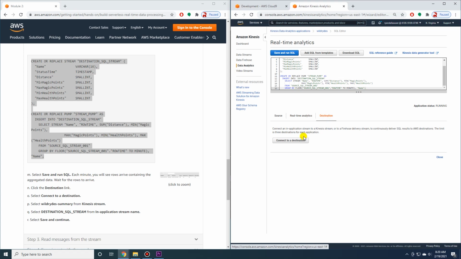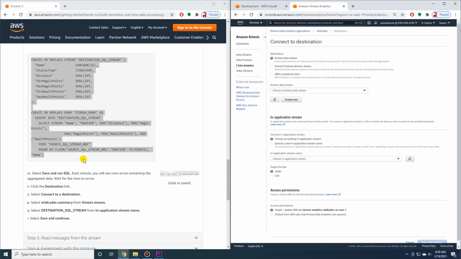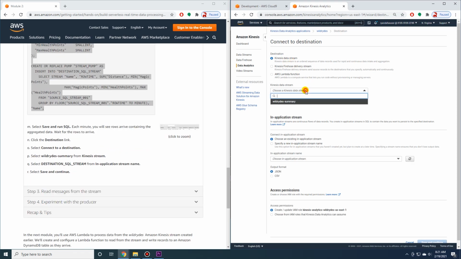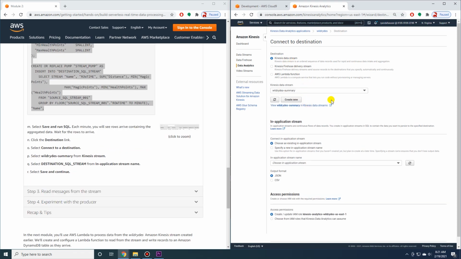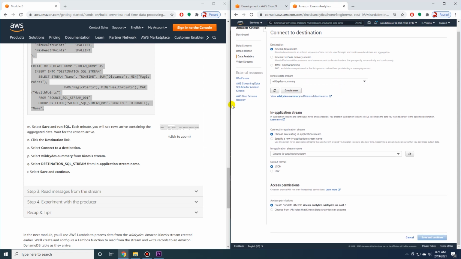We select destination and connect to a destination. It shows we'll continuously deliver SQL results to AWS destinations. The limit is 3 destinations for each application. So connect to destination. We'll keep Kinesis data stream and we'll choose wild rides summary. So this is where we're sending our aggregated data.